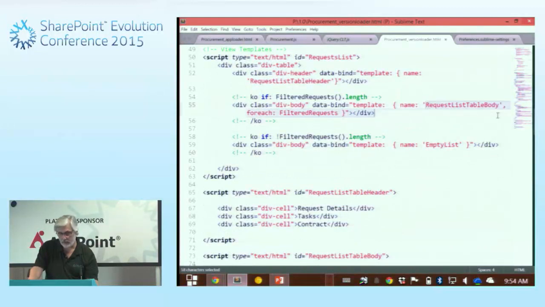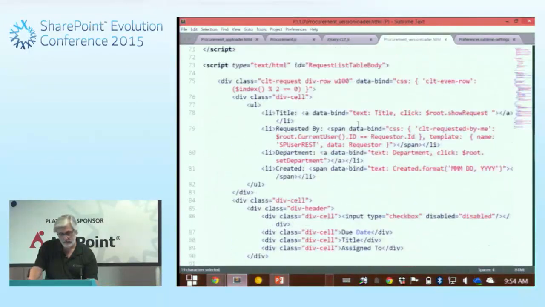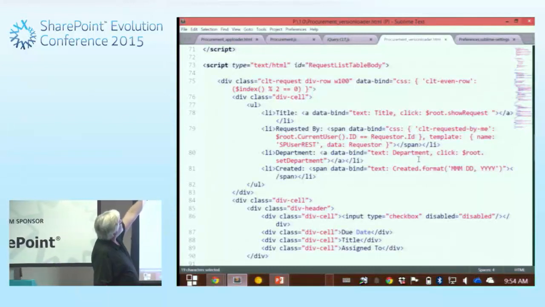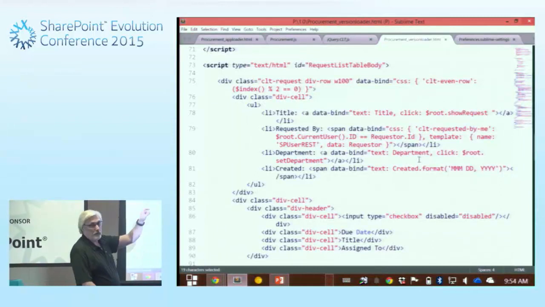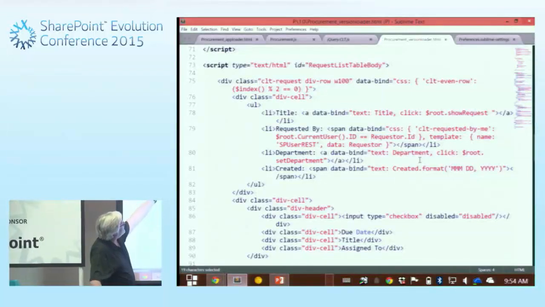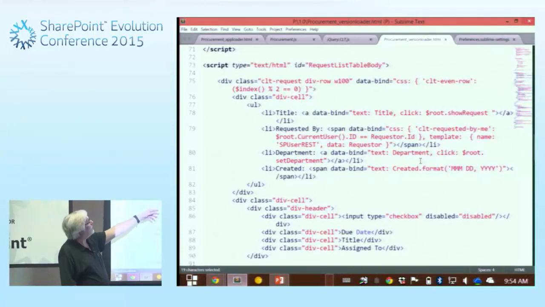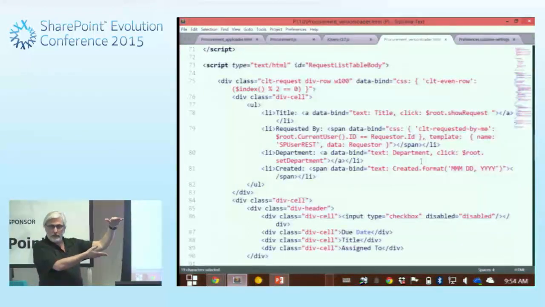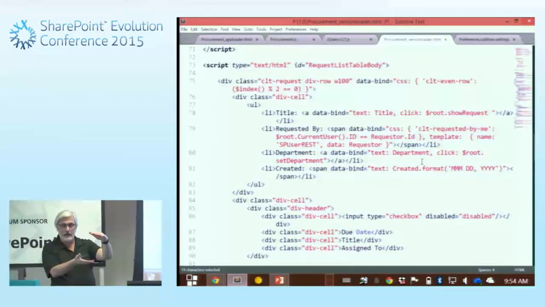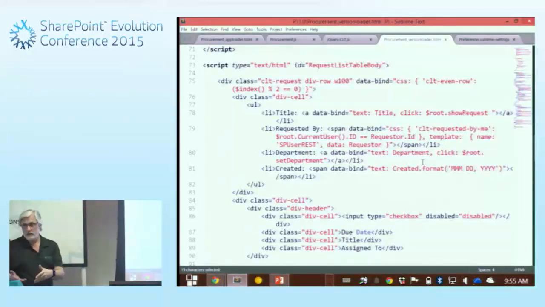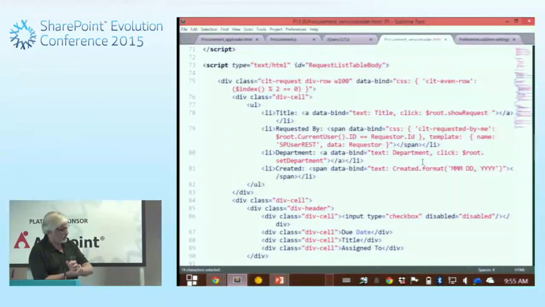So request list table body. I'm going to go down to this. This is really where I'm doing each row in that request list. If it's an even row, I'm doing zebra striping. I don't know if you noticed that when I was looking at the page. I'm using an unordered list. Here's the title, the requested by, the department, the created. Each one's bound to some values in the request. The other thing that happens with that for each is it passes, much like in display templates, if you've used display templates in SharePoint, the current context into that template. So I can refer to title because the context is that request. It's like the CTX object in a display template.